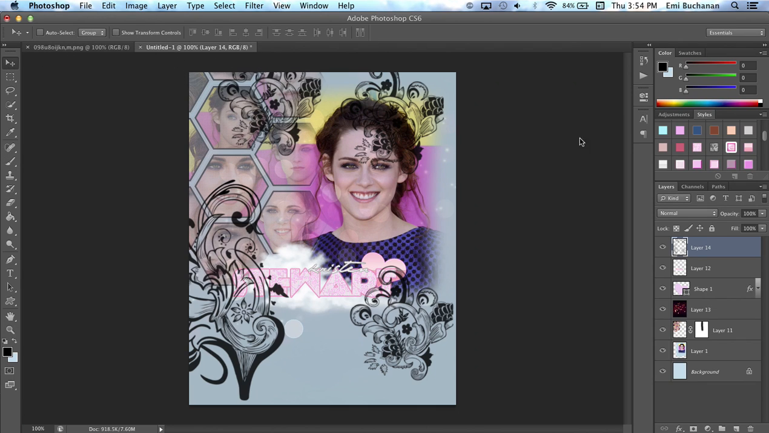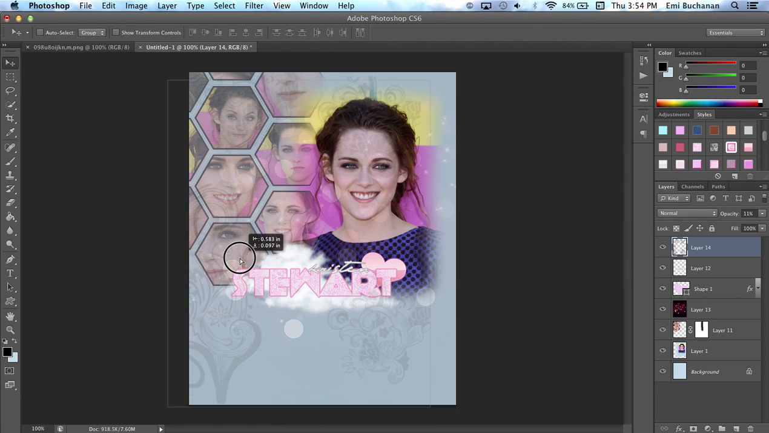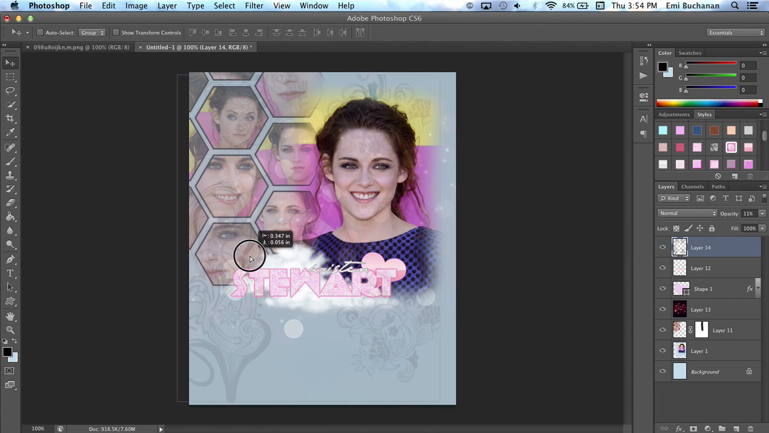Now, let's see, I'm going to change the opacity so it kind of blends in, you know. You can move it around if you want to and play with it. Okay.